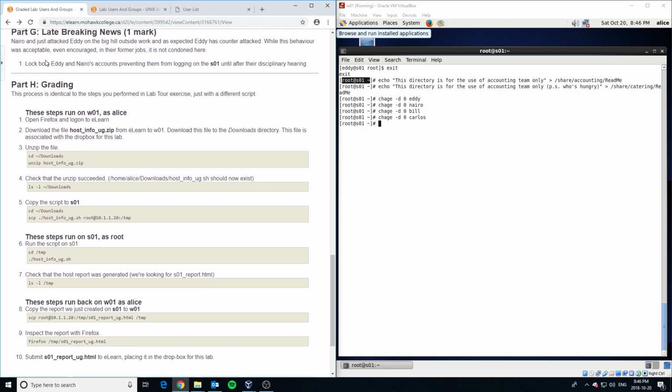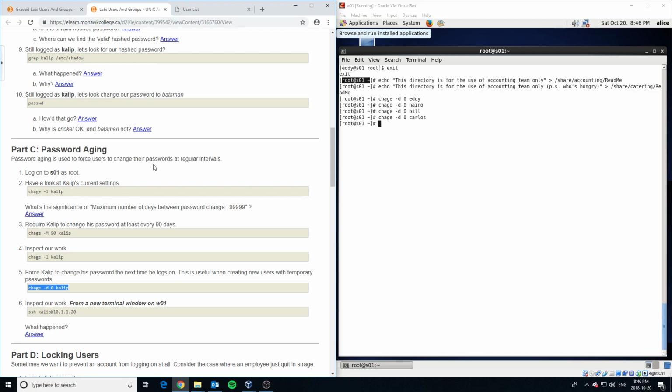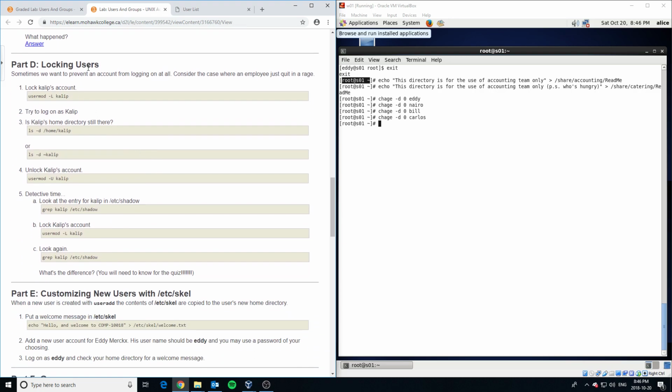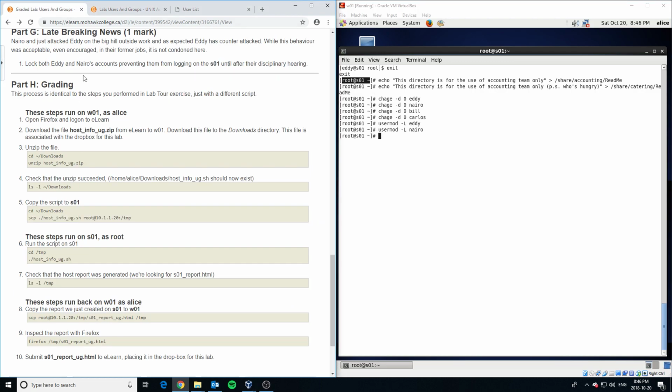Alright, so part G says late breaking news. Nero just attacked Eddie, and basically they're both getting suspended. So what we have to do is lock both their accounts. The way that we do this is if you go back in the practice lab, you will see there is a section called locking users, and it's as simple as this. We're just going to say usermod -L and a username. So that's what we're going to do. usermod -L, and it was Eddie and Nero. And there you go. You're all done.